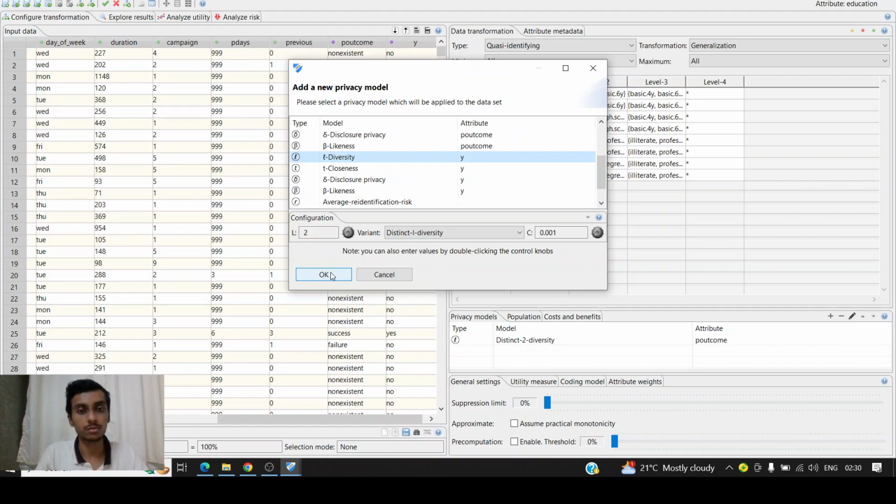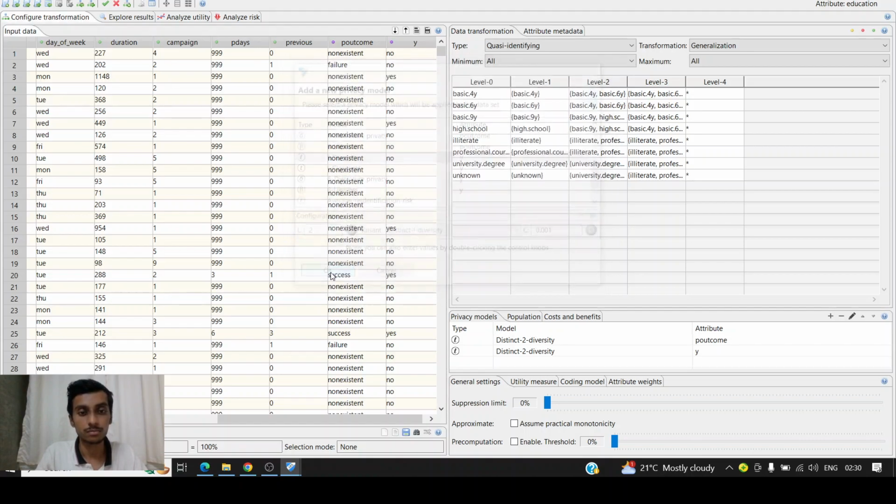The L value here is 2. So basically in column y and p outcome, the total number of distinct values is 2. So the L value here is 2. So maximum L value in L diversity in our case is 2. Now we'll keep the suppression limit as 1. So it tries to remove outliers in the dataset if there are any.